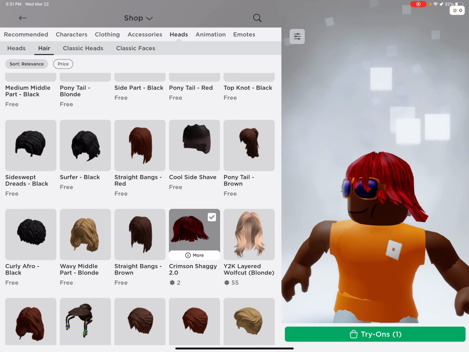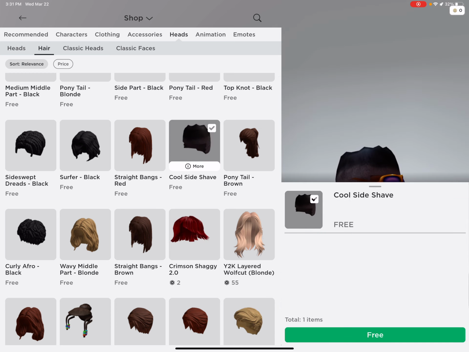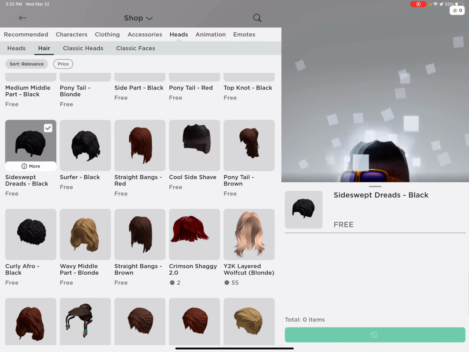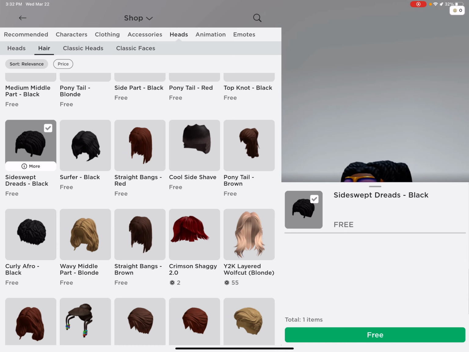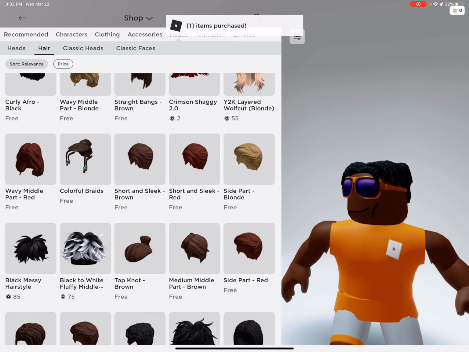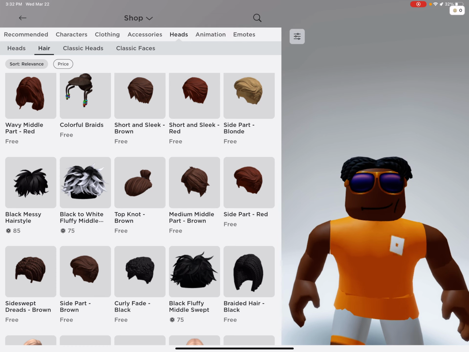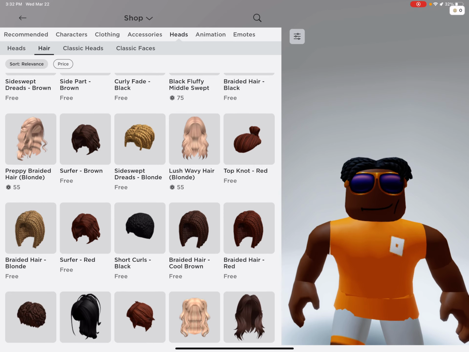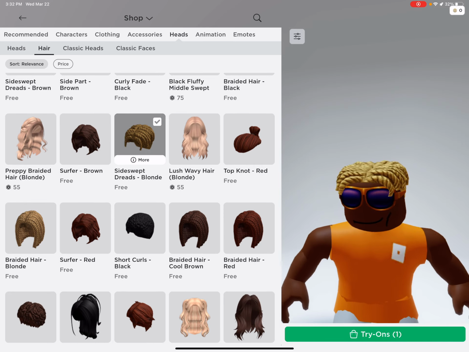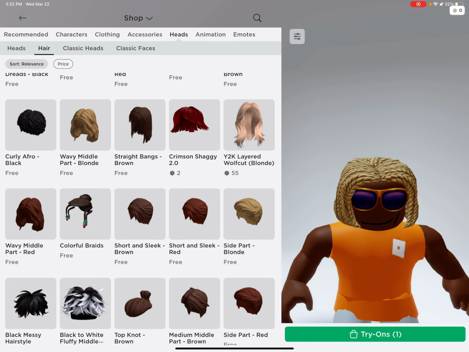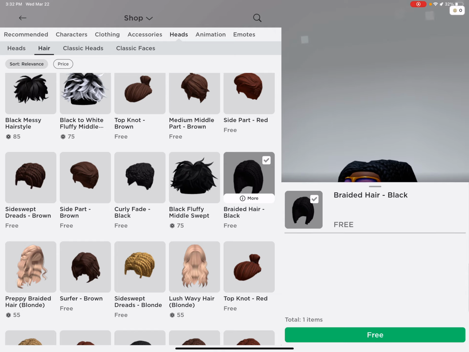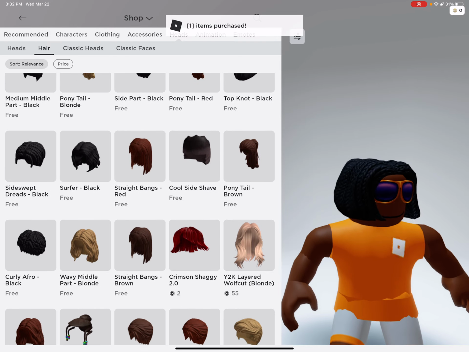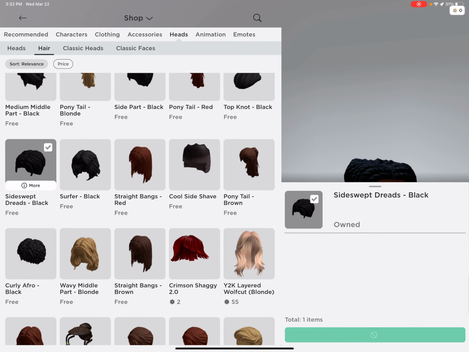For 2 Robux, this is actually not that bad. Ooh, or you guys can get the dredge. I'll get the dredge. I'm getting those King Von dreads. Bam. Actually, I'm gonna stick to this.